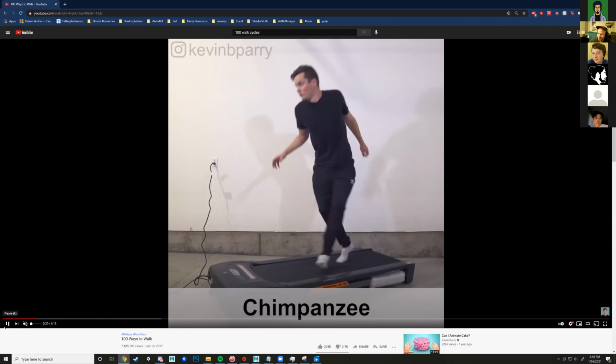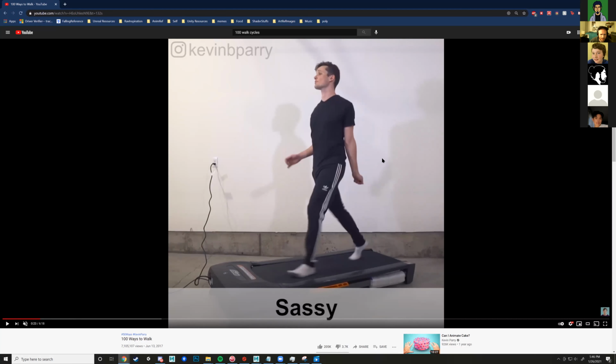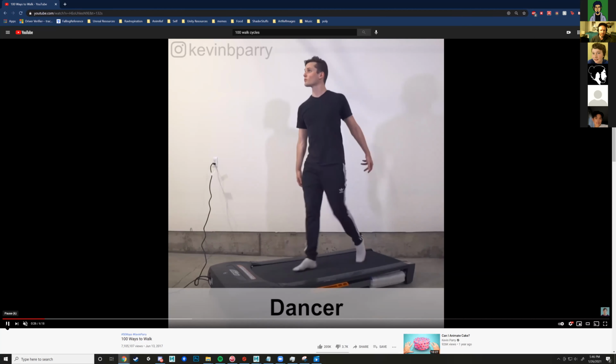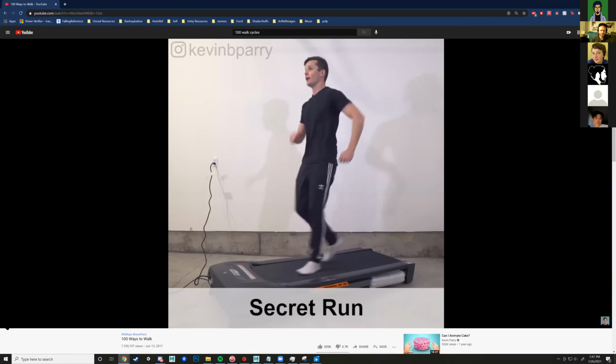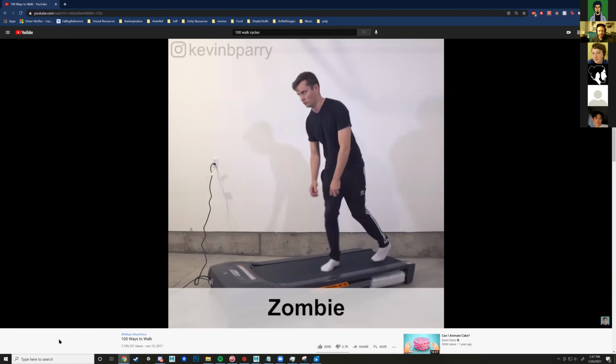Chimpanzee, because they walk really weird. Sassy, you got that hip sway, you have the arcs that the arms are taking, a little bit on the sides. Very open, sort of confident posing, because they're sassy, they know they're all that. Dancer, got some graceful movement there. Secret Run, that's from Ferris Bueller. Got Zombie.